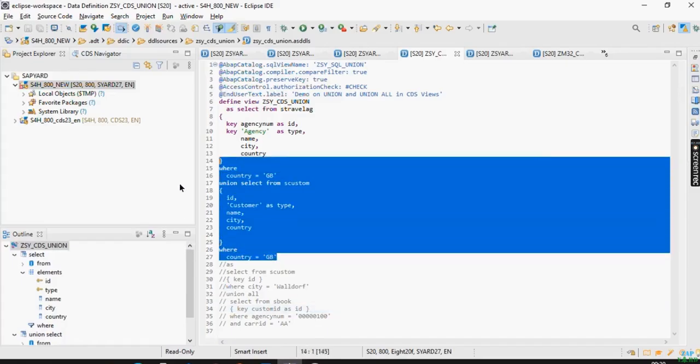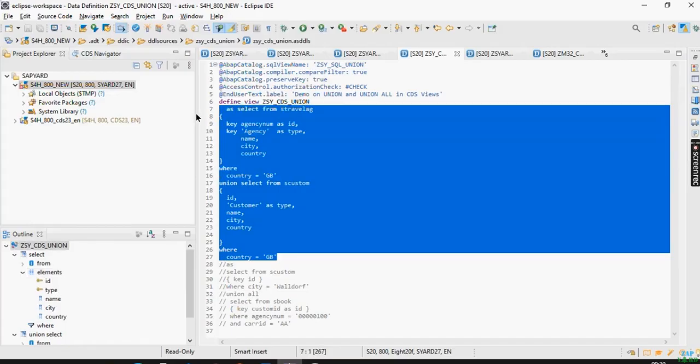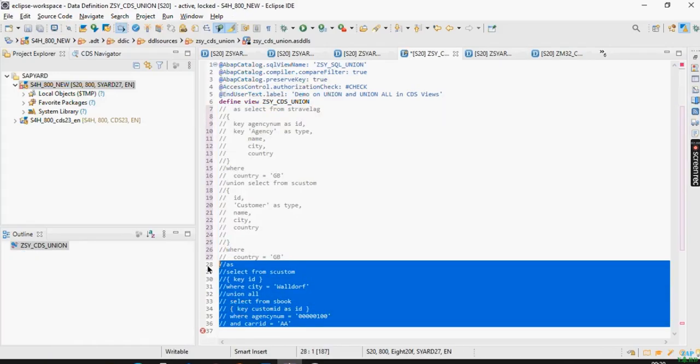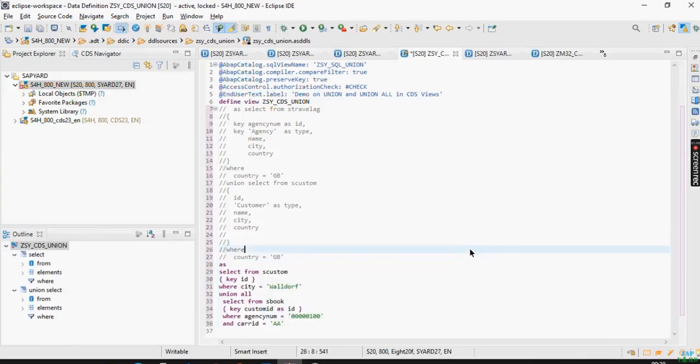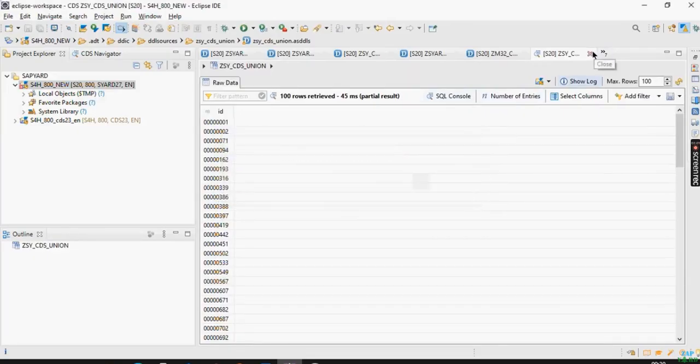Similarly, now if I use union all, let me comment the same. Commenting is the same as I had showed you earlier. There is no change in the commenting: Control and 7, or Control Shift and the comma. So union all. All the points remain the same. It's just that if I want the duplicate records, I make use of union all. So if I do an F8 now, see the number of entries is 266, right?